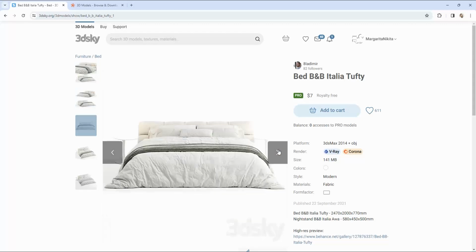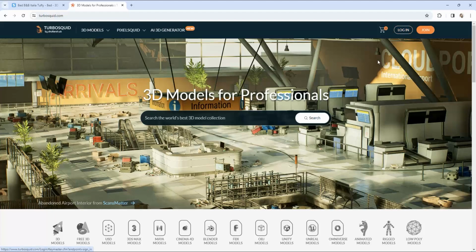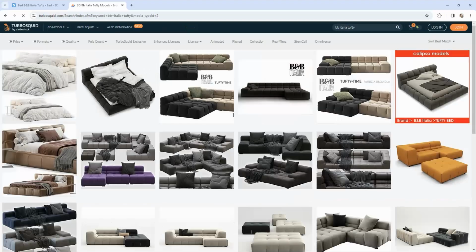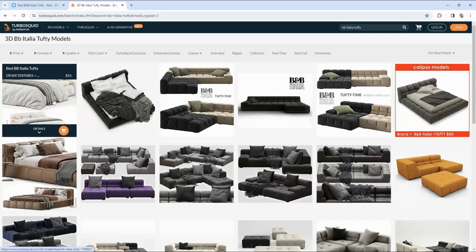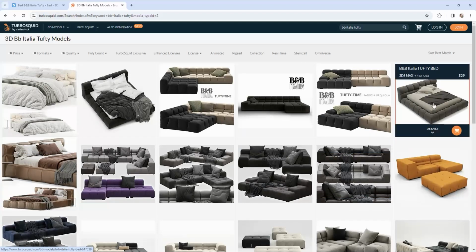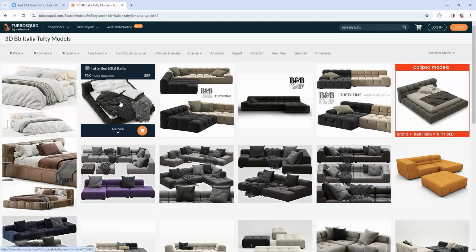Let me now go to Turbo Squid and do the same search. The first model is exactly the same as the one we found in 3D Sky, but here it is double the cost, $15 compared to $7 in 3D Sky for exactly the same model. This one is at $7, this one at $29, while this one, I can't curse, but WTF, is at $59 for the same bed model.